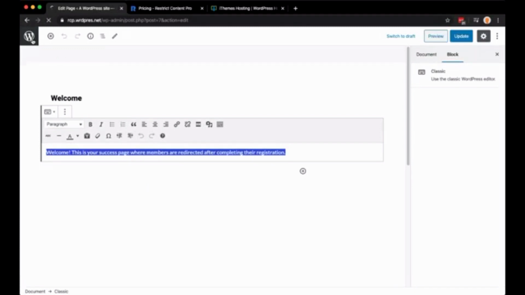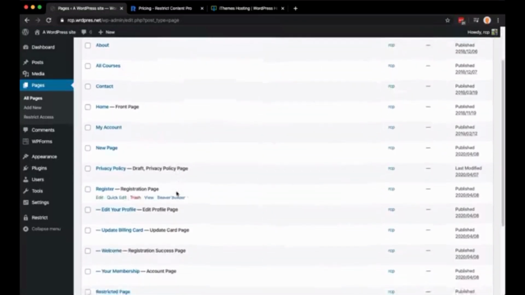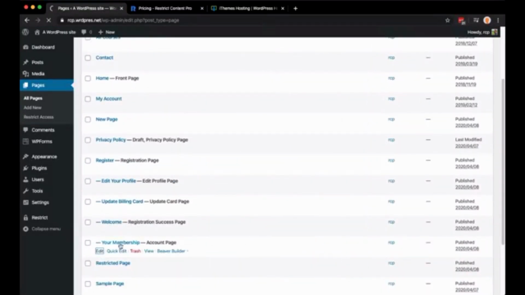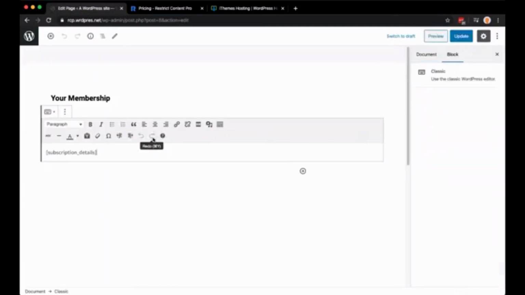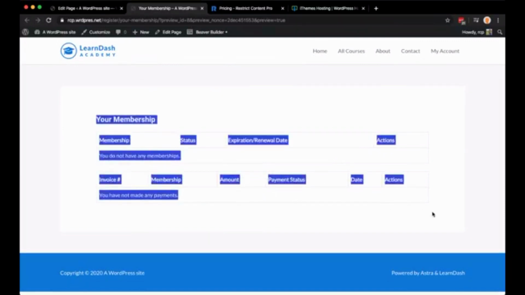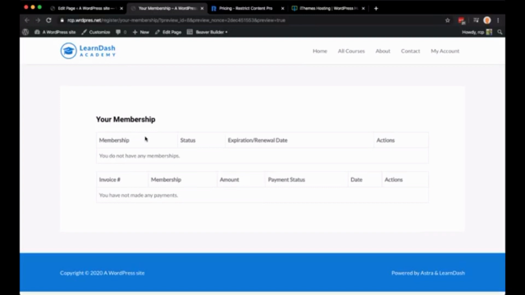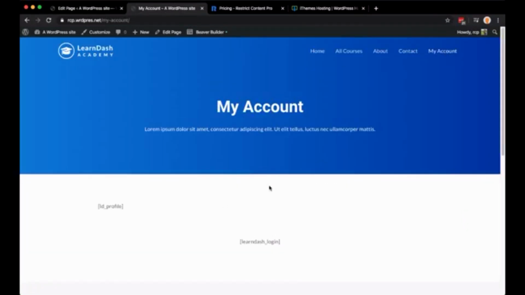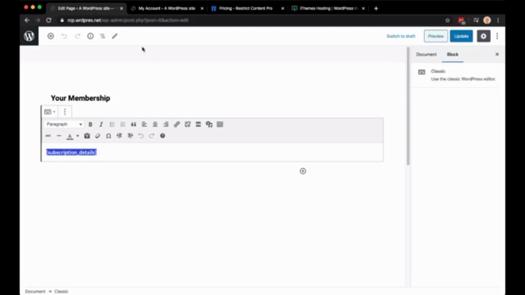to the dashboard and we go over to this account page, your membership, you will see it has a shortcode called subscription details. If you view this page, it would show some table, and it would output some information about your membership, any invoices that you've had, all of that. This is the same type of content that would have shown up on this My Account page. So we can remove these LearnDash elements, these shortcodes, and put in this shortcode. So let me copy that.